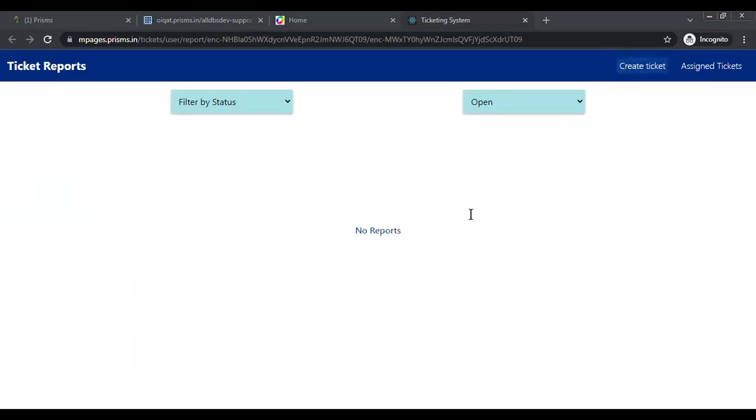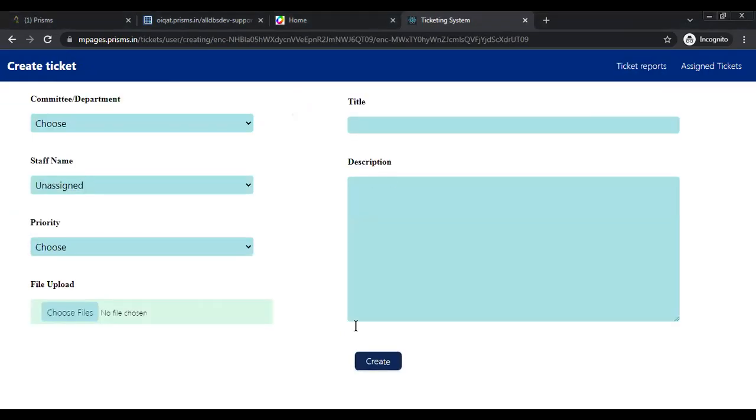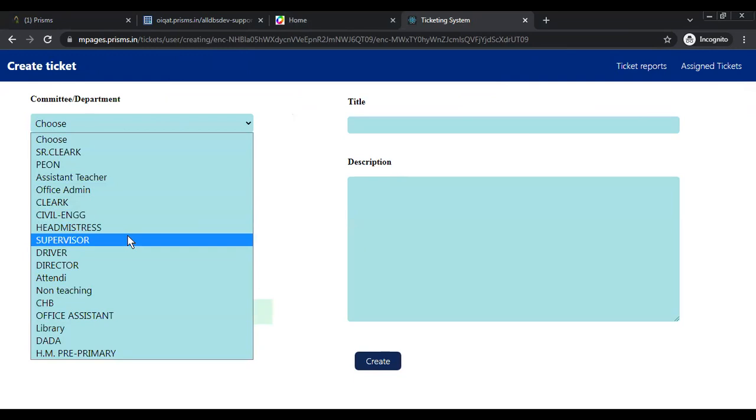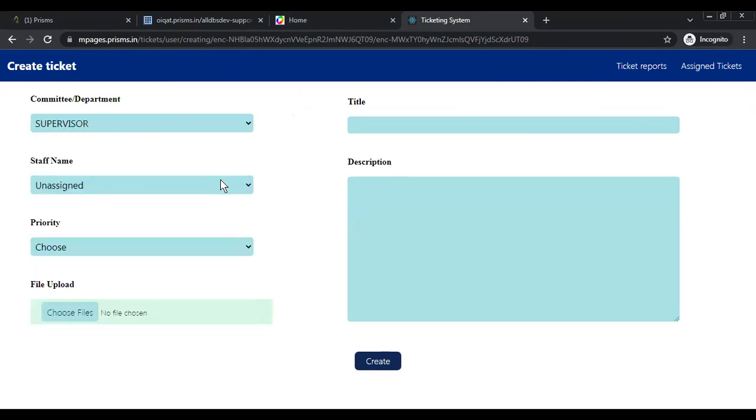You go to create ticket. Creating a ticket is when you want a task to be done, and you can choose with whom you want that task. Let's say I want some approval from my supervisor, so I choose which supervisor I want it to be done with. Now, let's say I'm using this as the librarian's account. I need an approval for the new books that I'm going to purchase.